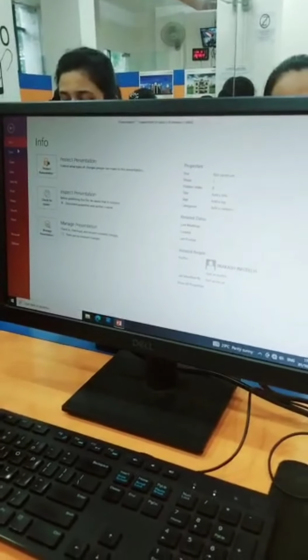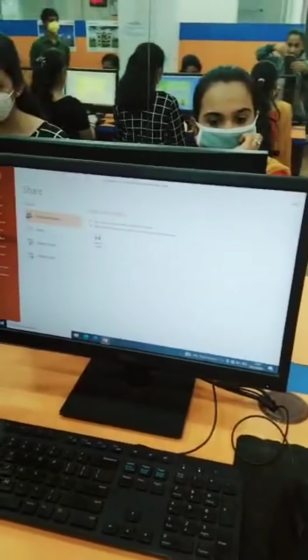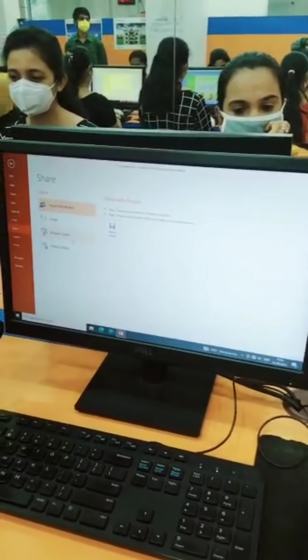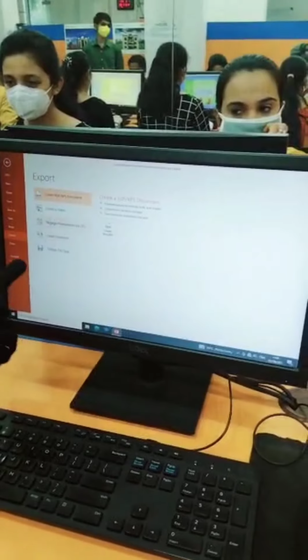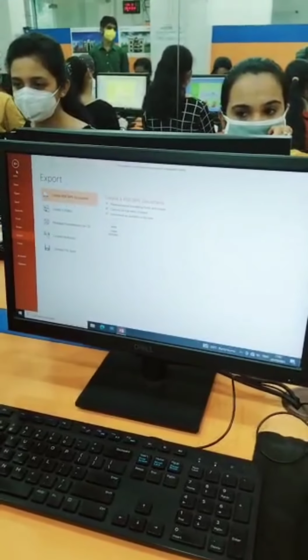First of all, in File we have New. To open an existing file, in Open we can open a file. In Save we can save the file. In Share we can share the file, by email as well as online. In Export we can export into a video as well as PDF.